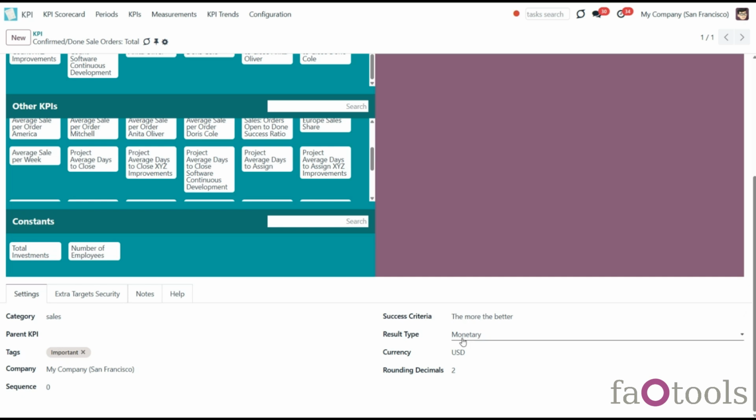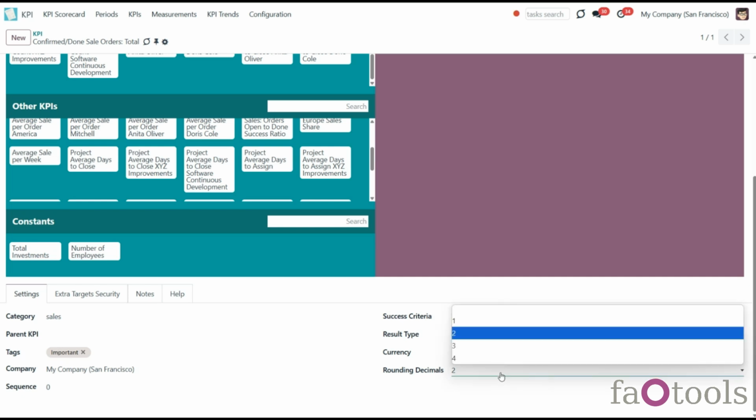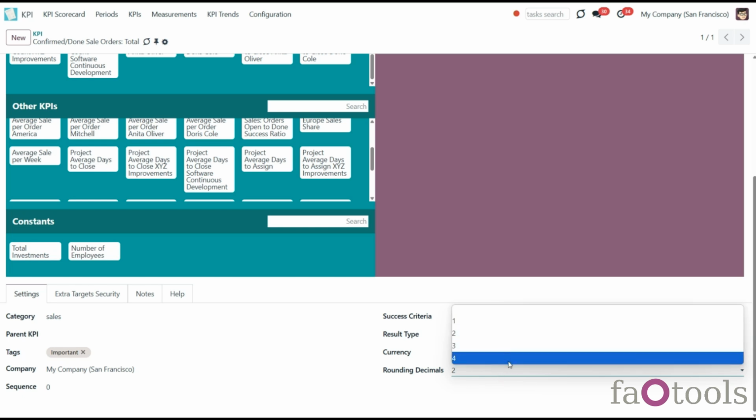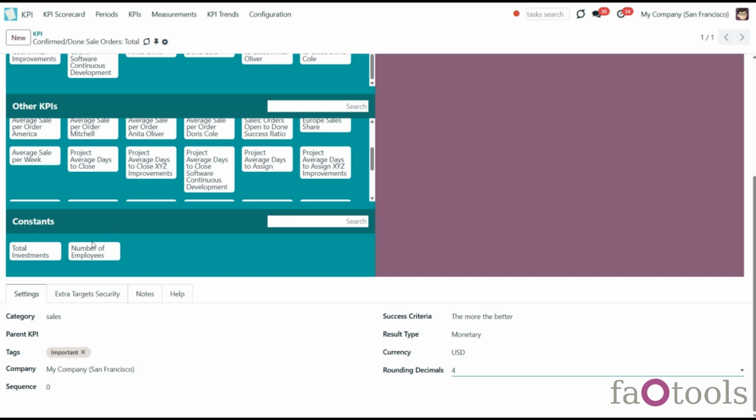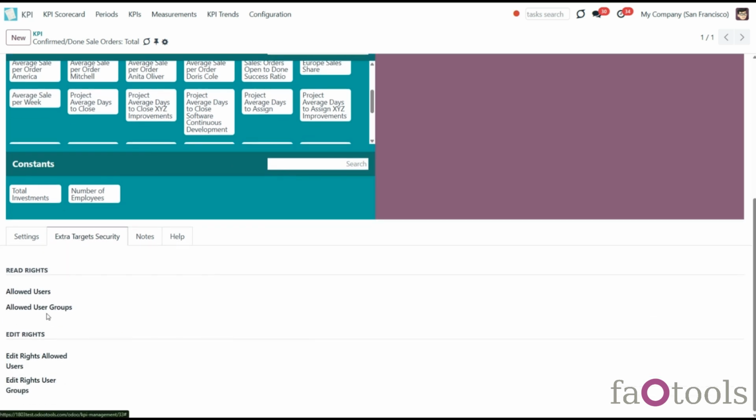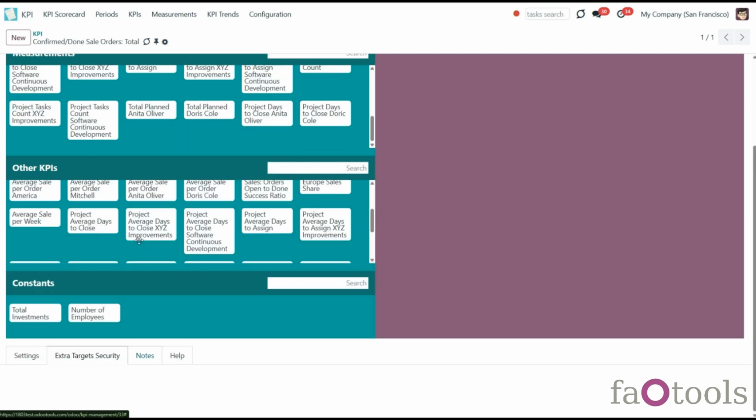Sometimes in some formulas the result may have a remainder, for example after division. To make the result look better, define rounding rules from 0 to 4 decimal points. After that, only up to 4 numbers after the dot will be shown. Optionally, in the tab Extra Target Security, set the access rights for the current KPI formula. We will talk about it later. If necessary, add some notes in the tab Notes.